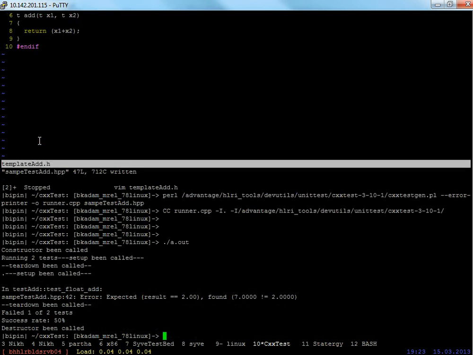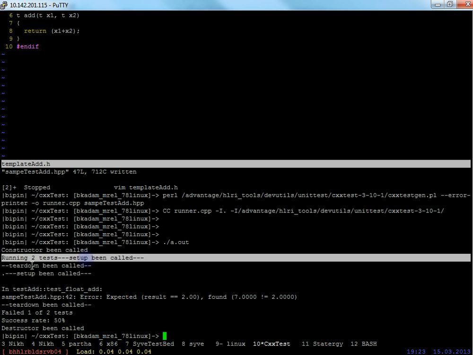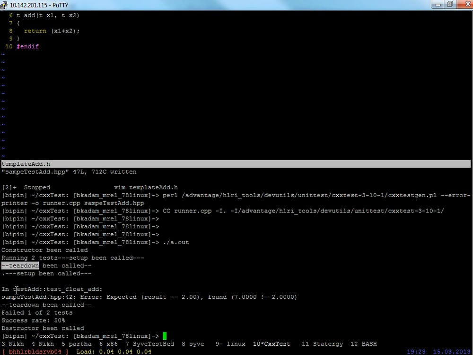Let's see the output. You can just check. In the first, setup is being called, teardown is called. Again, while executing the second test case, setup is being called. Now the expected result is 7, but the result 4 plus 3 is 7, which is not equal to the expected. Hence, it has flagged at line number 42 an unexpected value has been found.